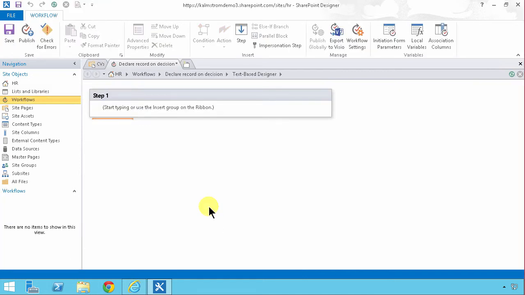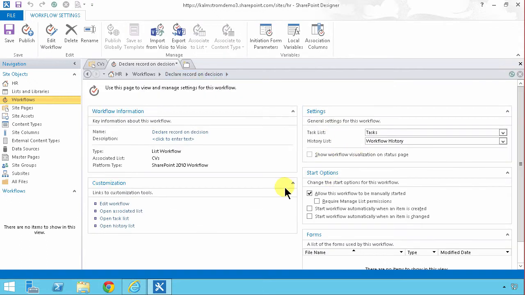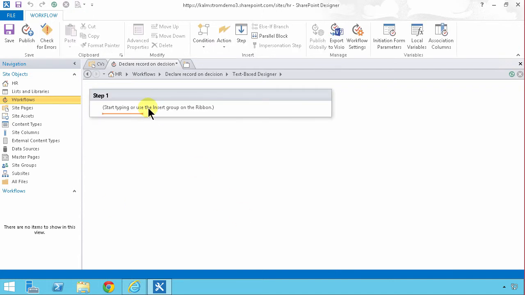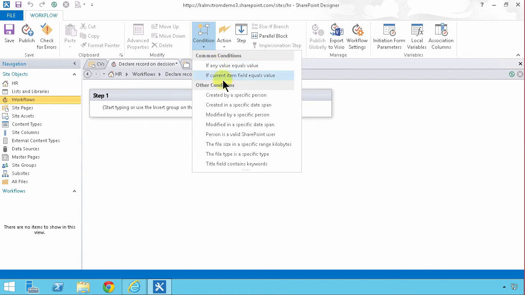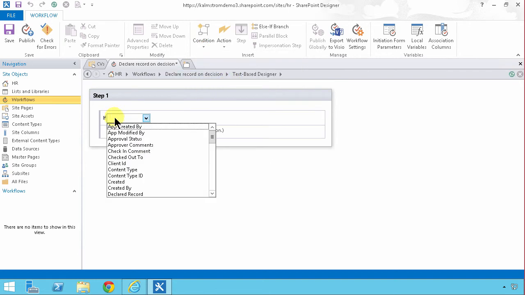So there we are inside the workflow now. I'm going to start by looking at the start options, which I do on the summary page of the workflow. I'm going to select that to start automatically when an item is created or changed. And then I'm going to go back and edit the workflow. And the first condition, if current item field equals value, that's a good one. And then I'm going to click on the field selector, select my status column.